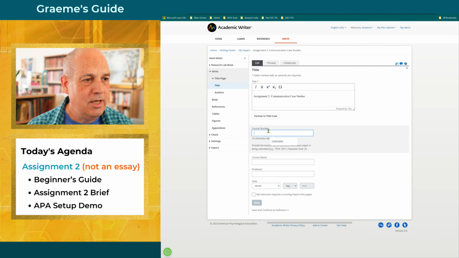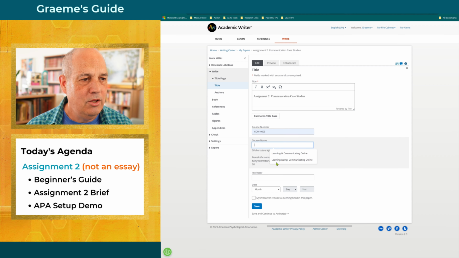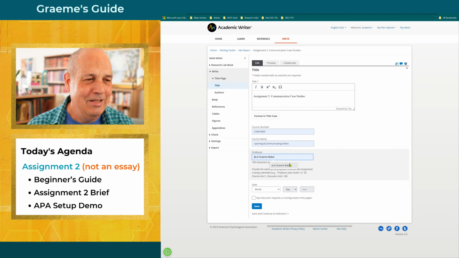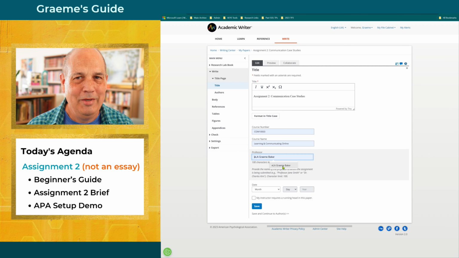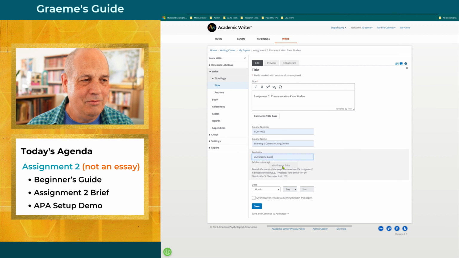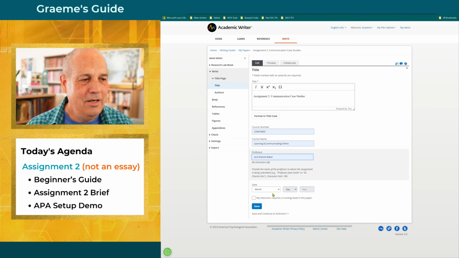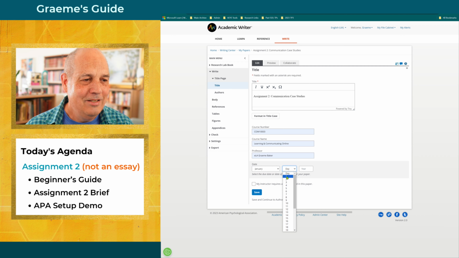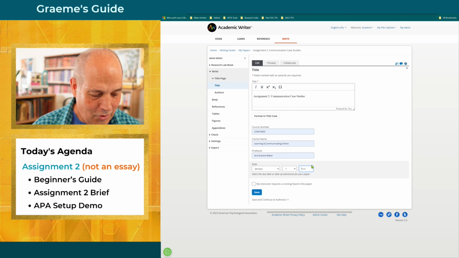I'm going to add the course number, which is COM 10003. I'm going to add the course name, which is Learning and Communicating Online. And I'm going to add my teacher's name, which is, you can call me ELA Graeme Baker, if you like, here. And then when it is due. And assignment 2 is due on the 1st of January, 2024.